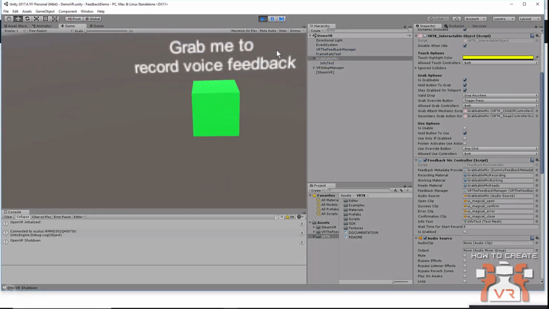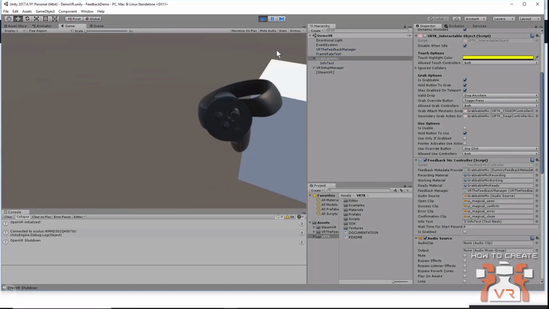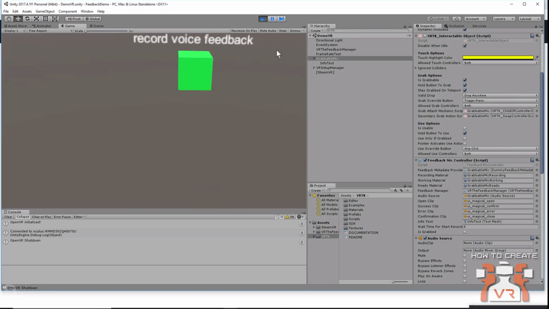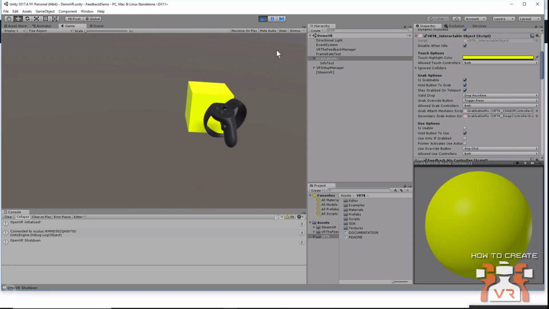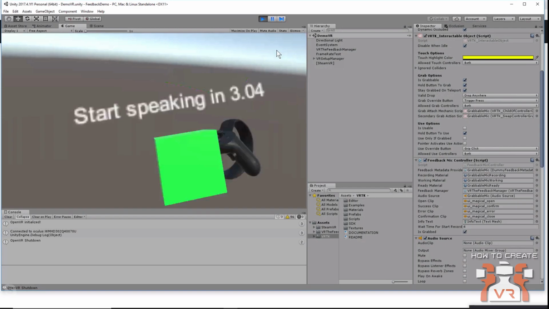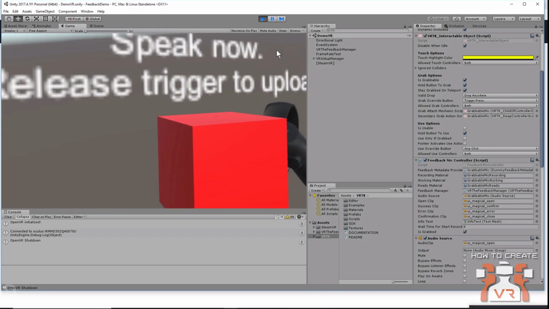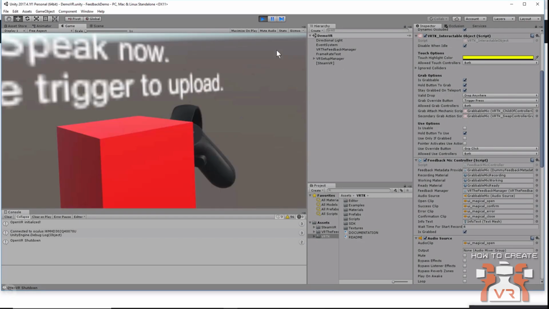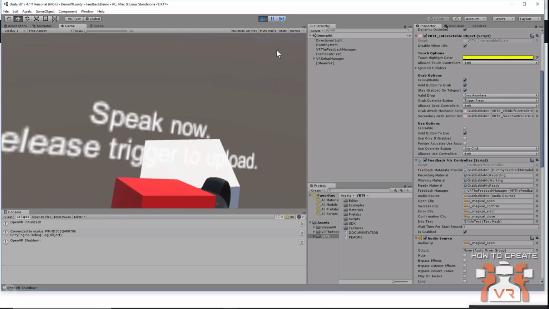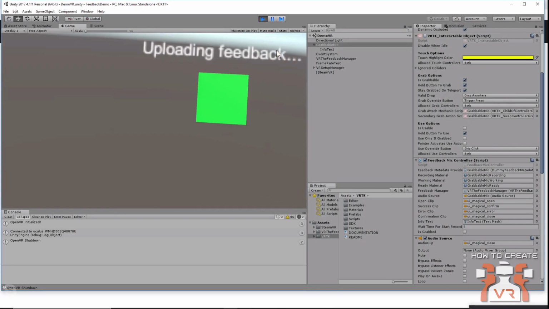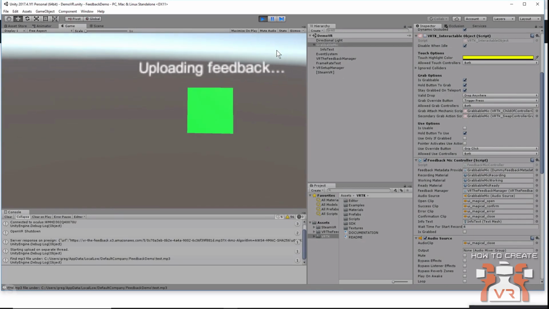So here I am in an empty scene, and you can see in front of me I have this green cube which says grab me to record voice feedback. So that's what we'll do. I will grab it, and we have a countdown. All right, and now I can start speaking. And for example, I can say, oh, I see this white cube going up and down. And then when I let go, we're getting the message that the feedback is being uploaded. And after a few seconds, hopefully it will show up in the server.